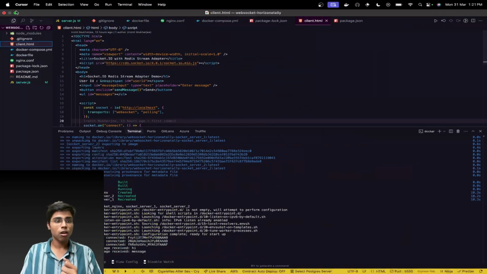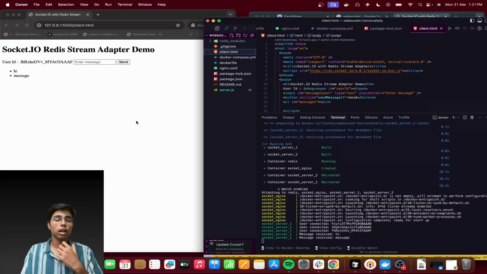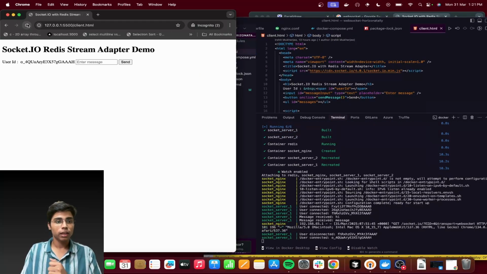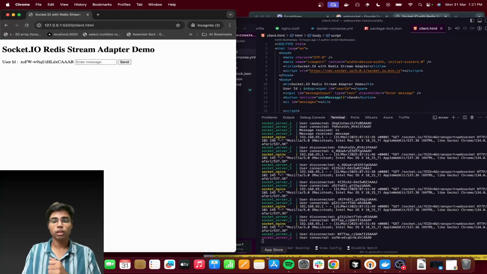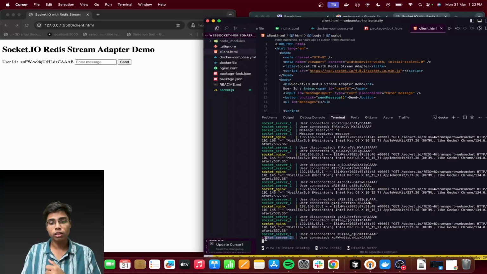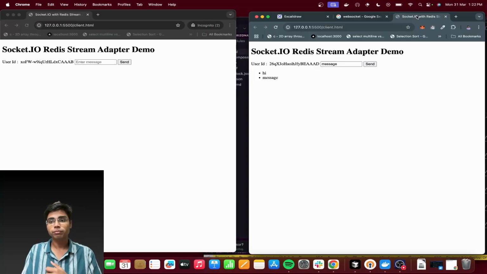So let's open our Cursor again, and let's see if we can try to connect one of our clients to another server. And if we reload it, hmm. Now this user ID is connected to server 2. So as you can see, XOFW is connected. This request is going to our server 2, not server 1. And this one is in server 1, right?